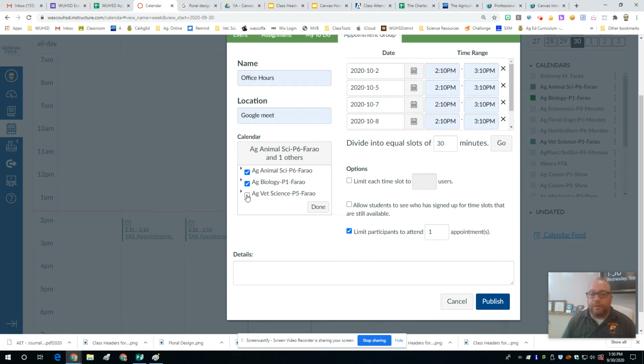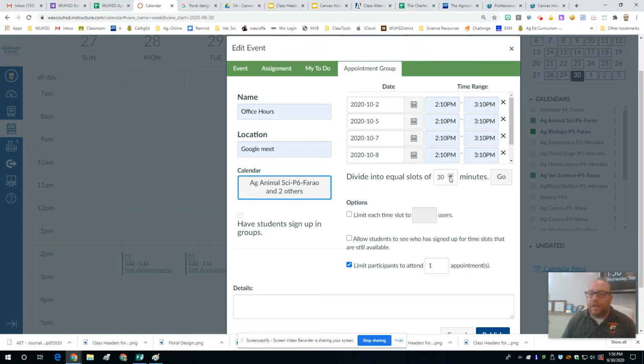I teach 3 primary courses. So those ones I want to see there. I want them to all have access to my office hours. And then I want my office hours to be in 30-minute chunks. So I'm going to have 30 minutes and 30 minutes. And that's just for scheduling. I'm not going to actually say you have to stay here for 30 minutes.